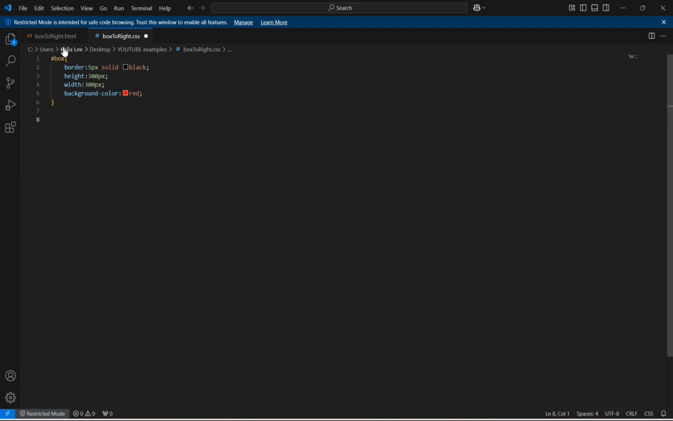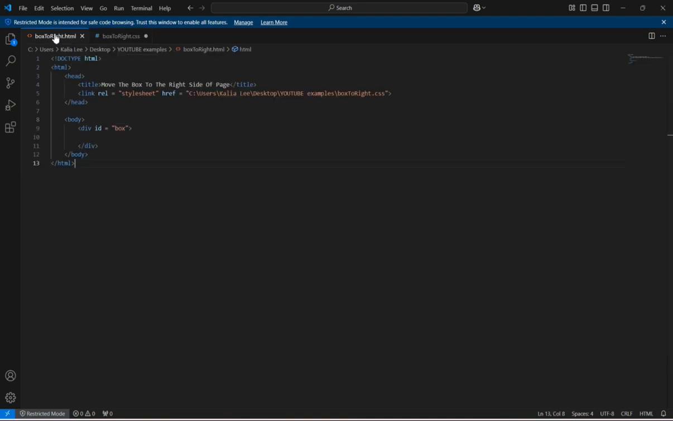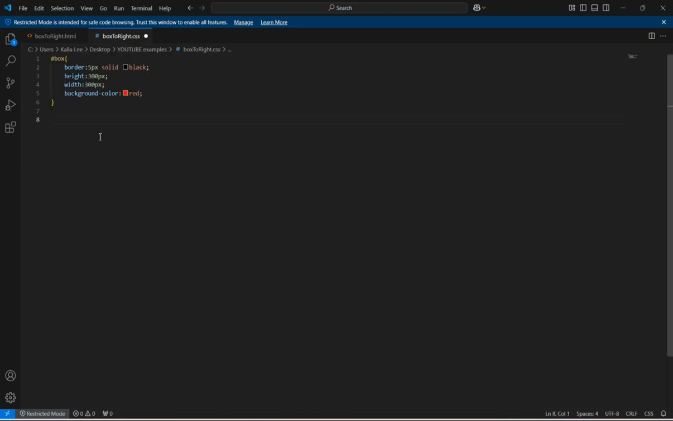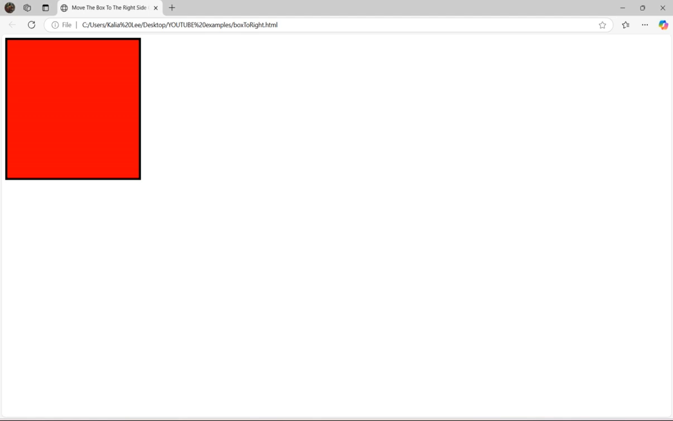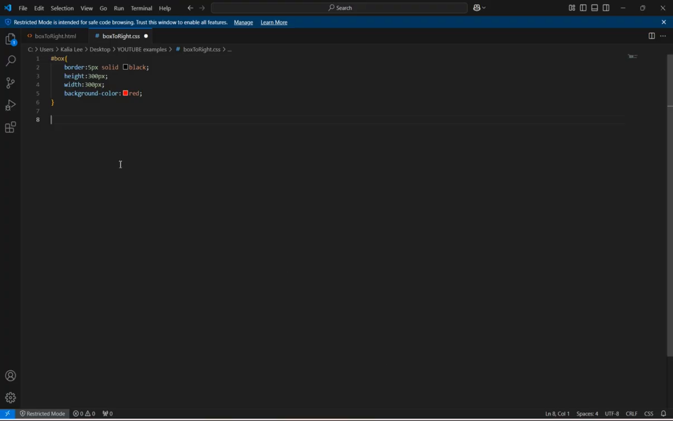So go ahead and pause this and set up your HTML and CSS if you want so you can follow along, okay? Now, after you set that up, you should have something simple like this. I just have a red box, like I said. And from here, we're going to go ahead and add our animation.